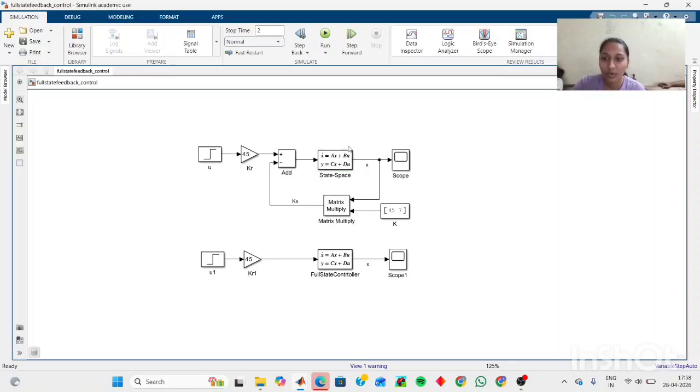The state space block represents the actual system using mathematical equations. It generates the output states denoted as x. Here is the x. The states are then sent to the matrix multiply block, where they are multiplied by gain matrix K. This produces the feedback signal Kx. This feedback is sent back and subtracted at the add block, which helps in correcting the system response. The scope is used to visualize the output response of the system.